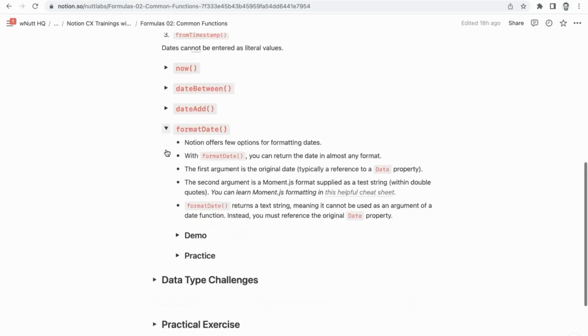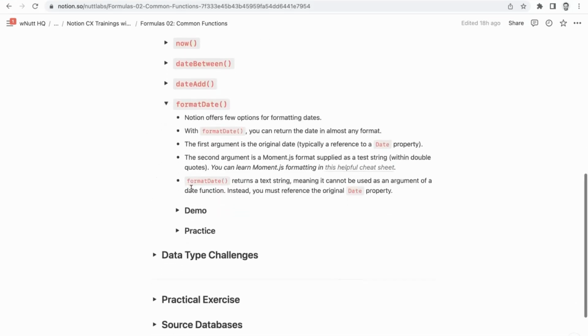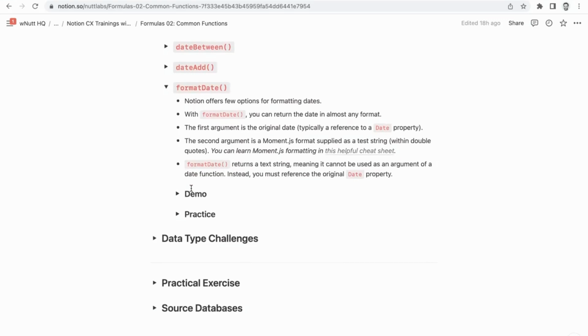So formatDate is another really helpful date-oriented function. Notion is really pretty limited in the options that it provides for you to format your dates, but with the formatDate function, you can format a date in virtually any way. So if you want to display it in one of these summaries that we're creating, or as you'll see in the gallery view of a database, then you can use the formatDate function to format it however you want.